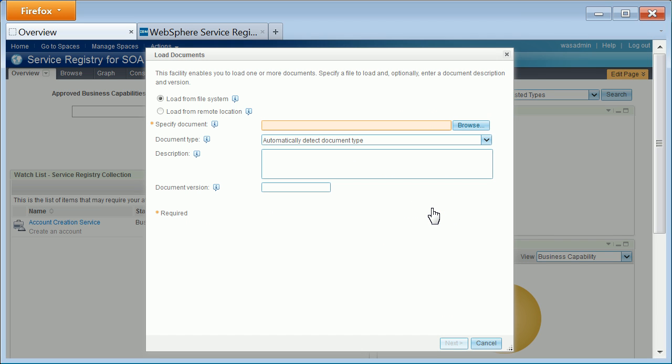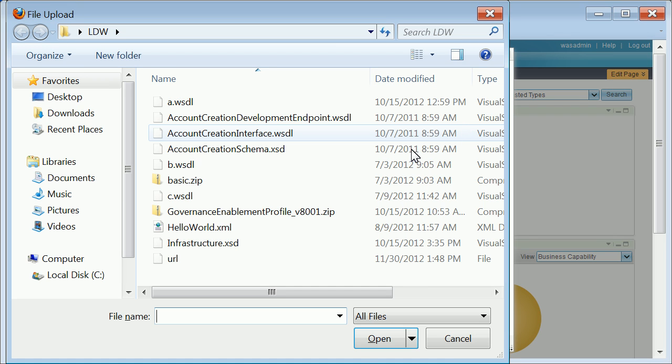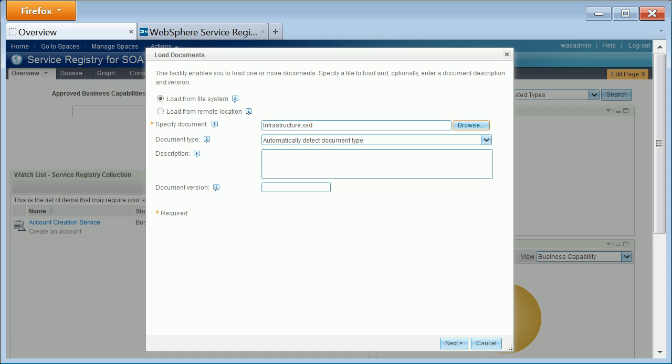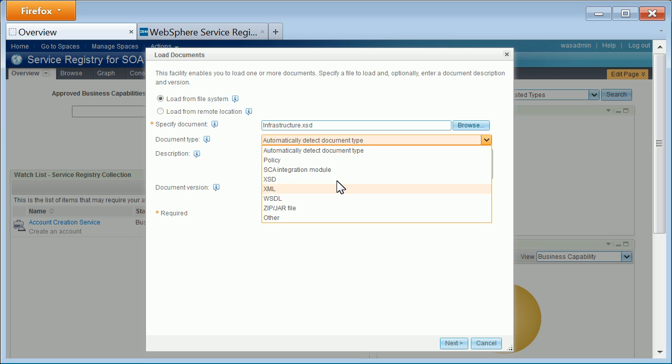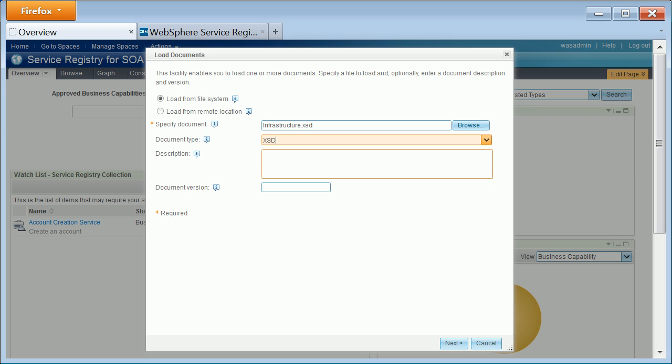So click on my Load Documents again. This time I'm going to just show you what happens if you explicitly set a type. So I'm just going to load an XSD file here, and I will tell it it's an XSD file. See if it believes me.